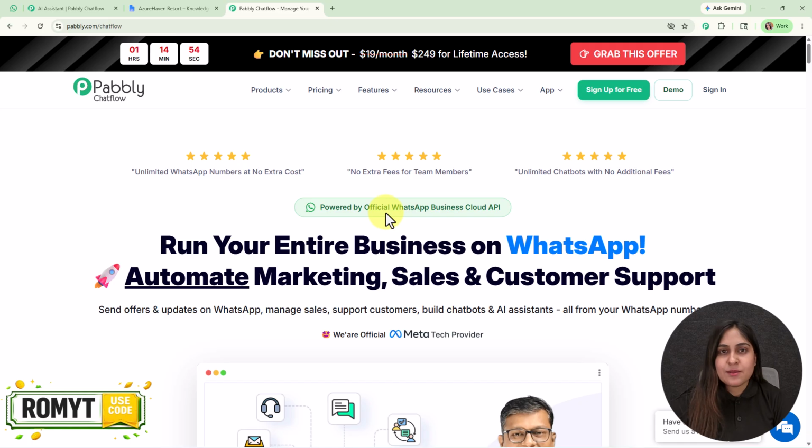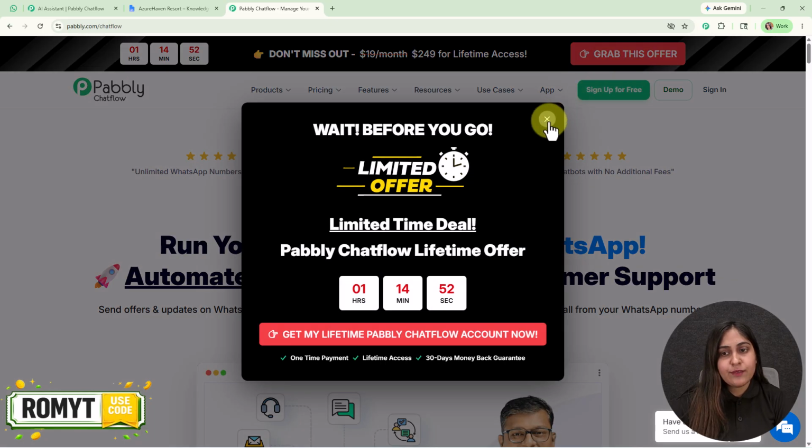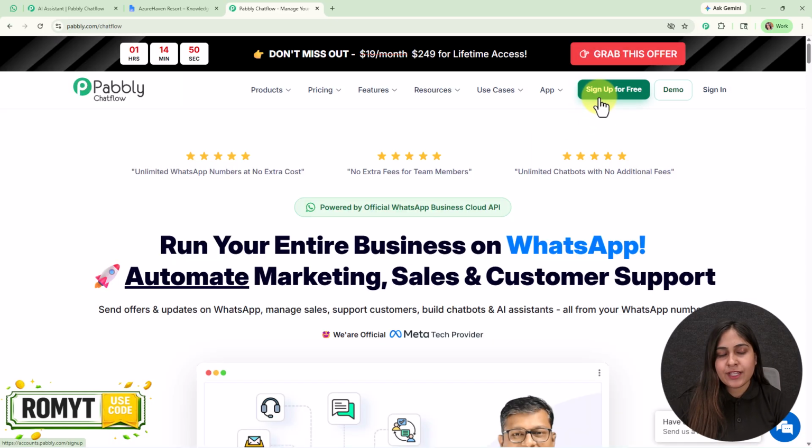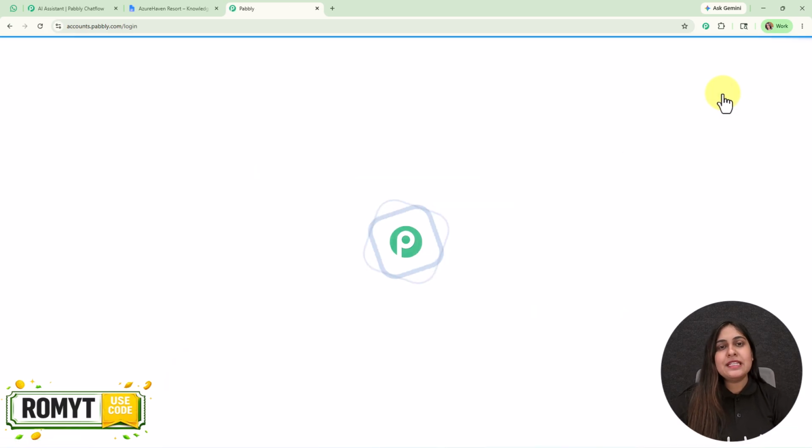Here you can see some options. First is sign up for free. If you're a new user, click on sign up for free and try Pabbly Chatflow for free today. Or if you want a demo for the same, select this demo option. Or else if you're an existing user like me, then simply sign in.